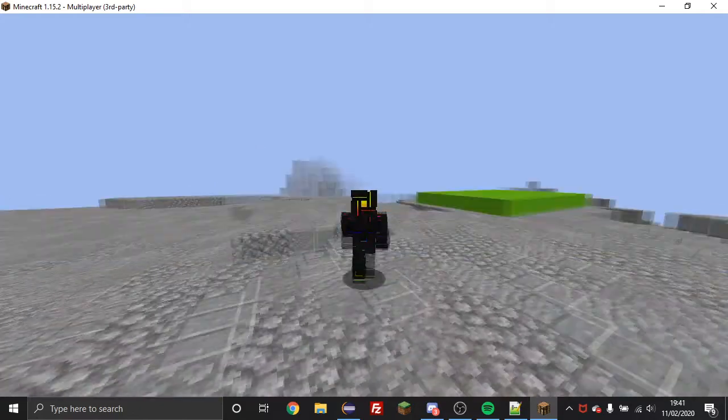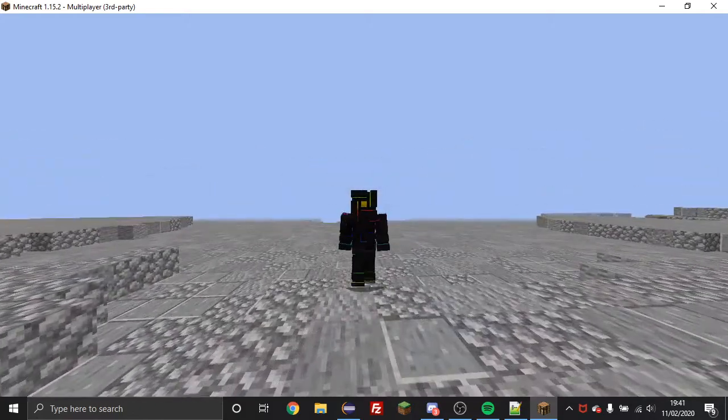So that's how you can target players within commands. It's pretty simple, and that's also how you can create multiple commands.